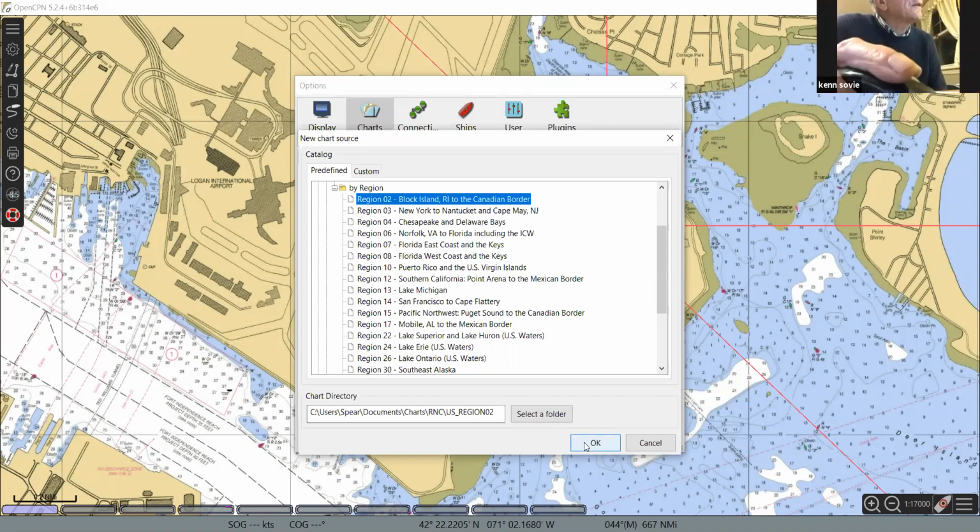How much are you selecting? I chose region 2. Once you've selected it, click OK.